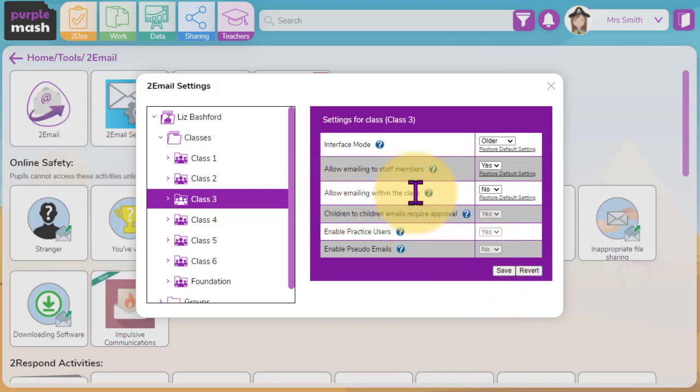The allow emailing within the class is currently set to no, which means that none of the children within class 3 can email each other. If you want to allow that, again, you can just click yes and save and then revert back whenever you need to. We do recommend that if you allow emailing within the class, then we encourage you to require approval between children-to-children emails. This means that if Asher was trying to email Christopher, it would first come to the adult that's linked to that class for them to be able to check the content and then approve or not. And that allows you to then open a dialogue with the children. Asher, why did you send that to Christopher? It was inappropriate, or so on.